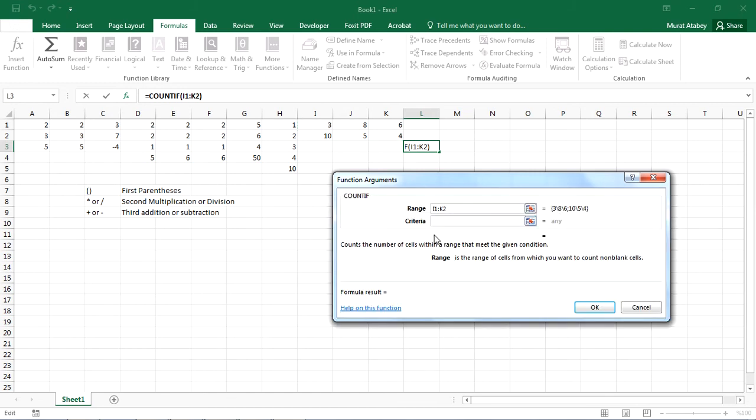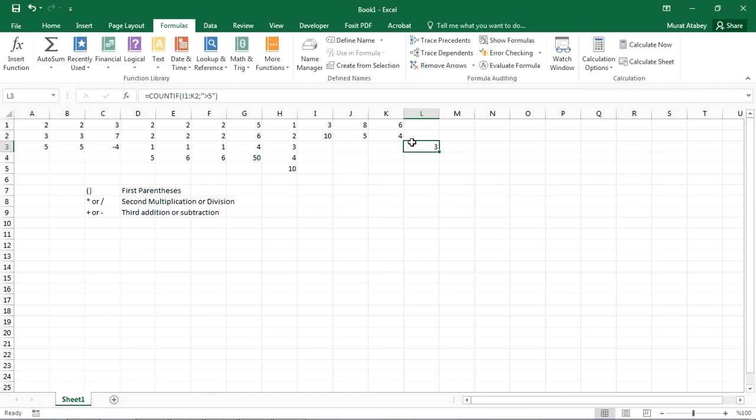Click in the Criteria box and type ">5". Click OK. The COUNTIF function counts the number of cells that are greater than 5.